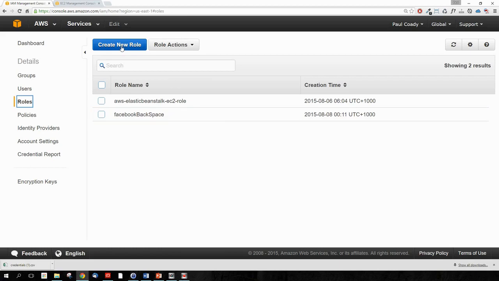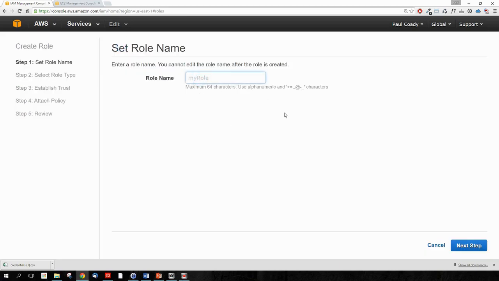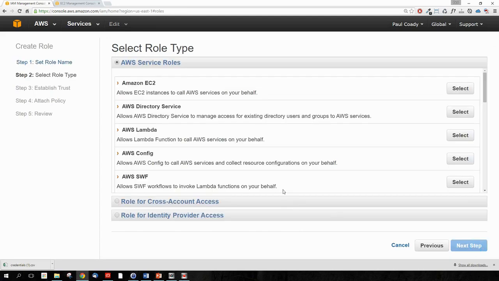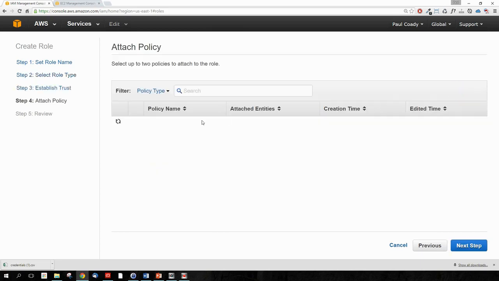So click on create new role, and we're going to call this EC2-admin. Okay, so once we've done that, we'll click on the next step. So what is the role that we're going to give for this policy? So the first one here, Amazon EC2. So that allows EC2 instances to call AWS services on your behalf. So that's what we want to do. We want an EC2 instance to be able to access our services on our behalf. So we'll select that one.